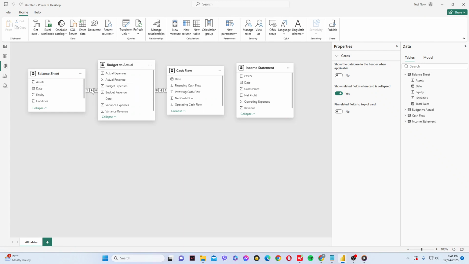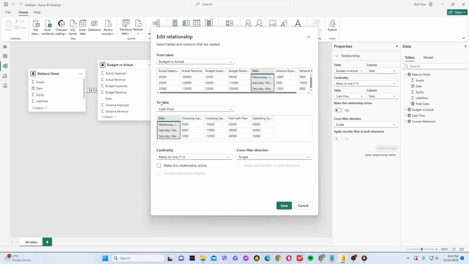To review or change how filters move across those relationships, double-click a relationship line to open the Edit dialog. In this window, look for cross-filter direction. This is where you choose between single and both. Single direction is the default for a reason.